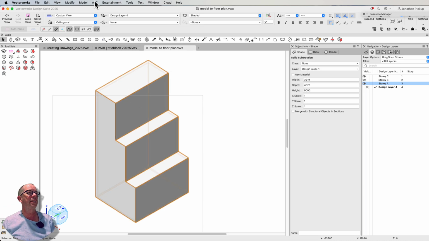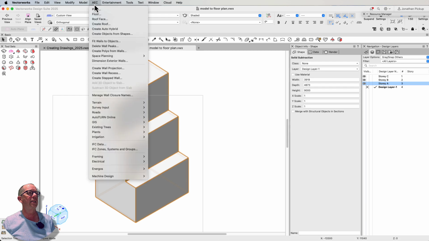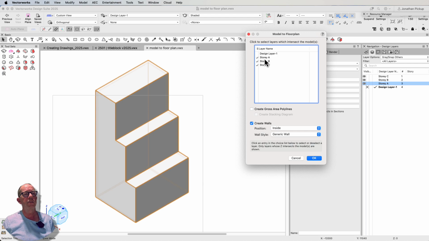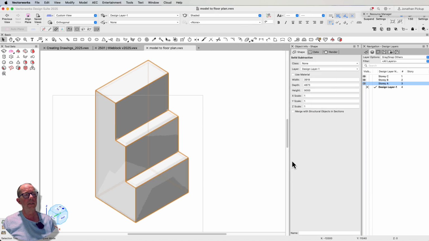So I've got this model now. I go up to AEC, I choose space planning and model to floor plan. I want to have story A, B and C. So the position of my walls is going to be inside, generic solid. Now let's go and have a look at story A.